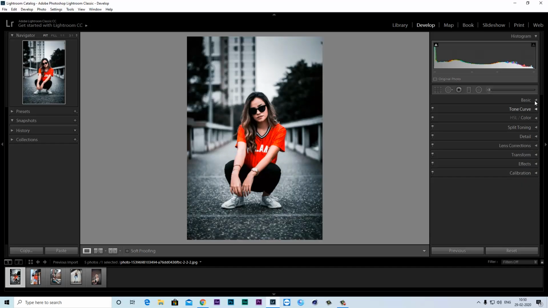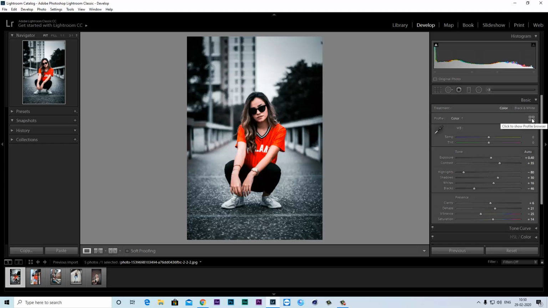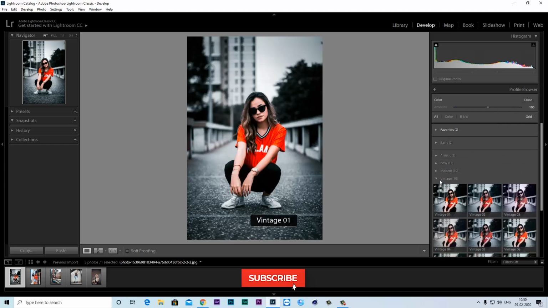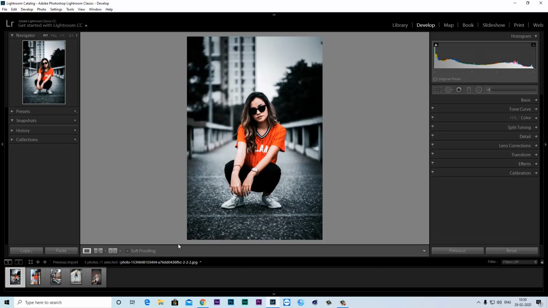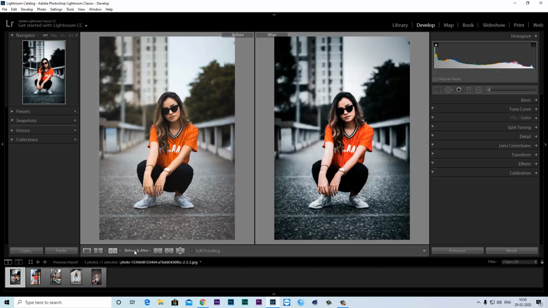Go to the basic, click on this and select the vintage preset, and you can increase it a little bit. Close this and check out the comparison.